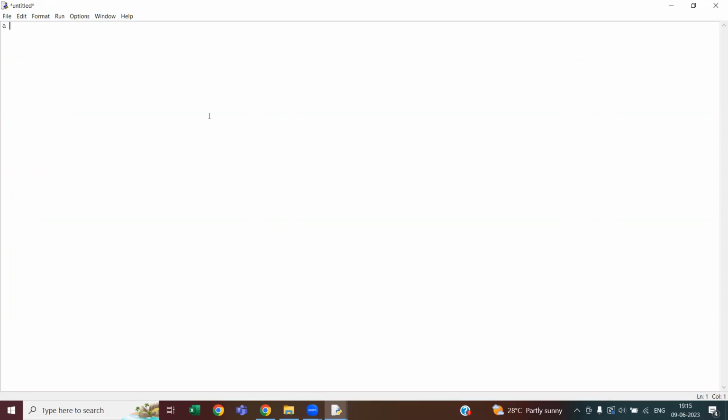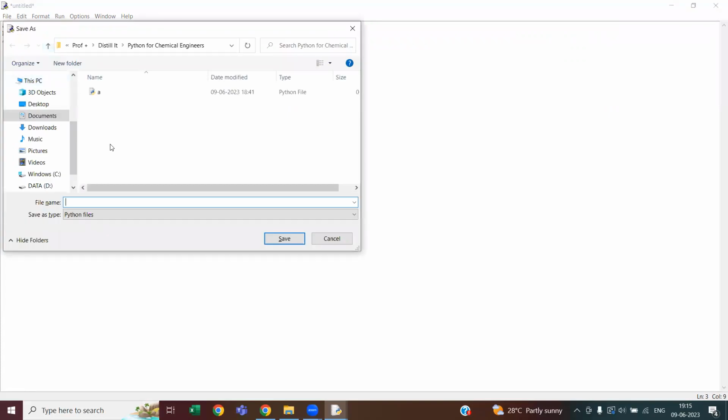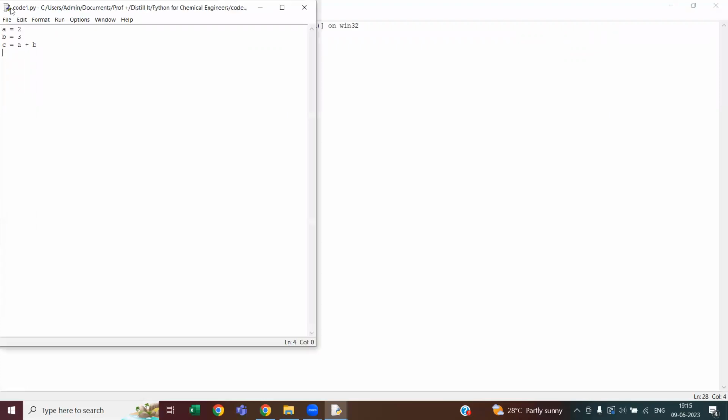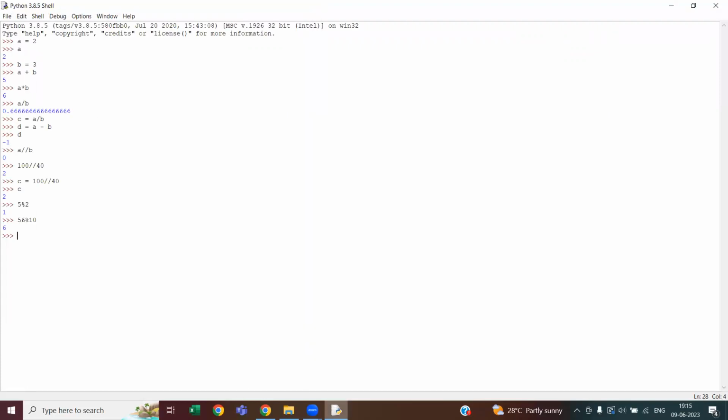Okay. So for example, over here I write a is equal to 2, which means I have given the value of 2 to the variable a. I write b equals 3, which means I've given the value 3 to the variable b. And then I say c is equal to a plus b. I have stored the sum of these two variables in the variable c. And then I'll save this as, let's say, code 1. So now this script has been saved over here. And now I could just run this, right?